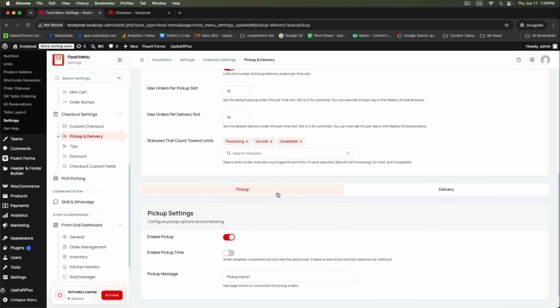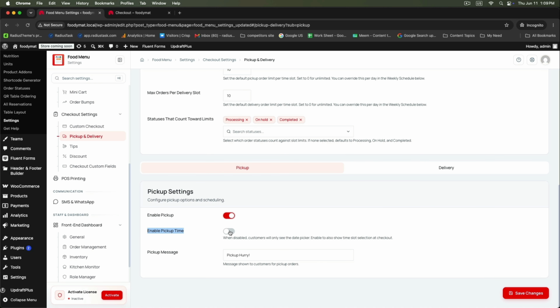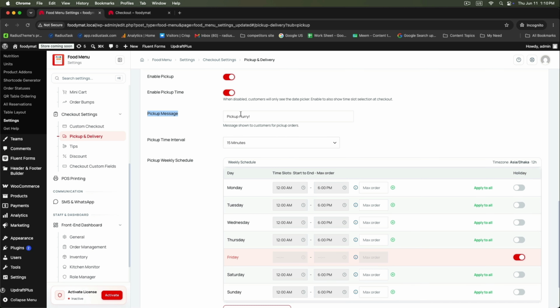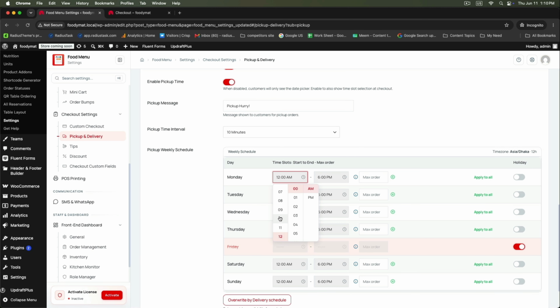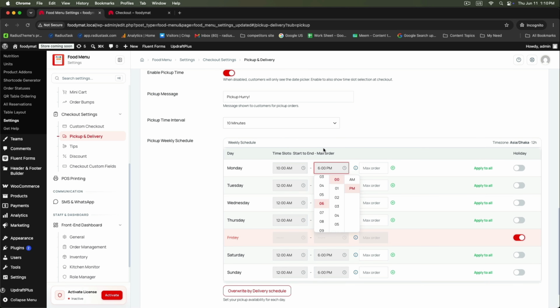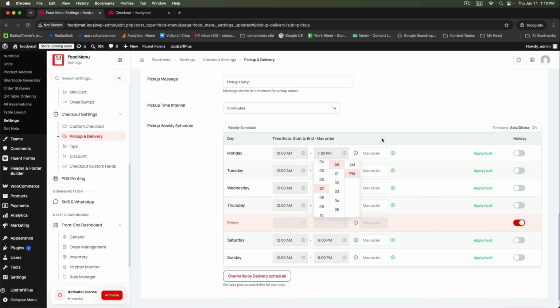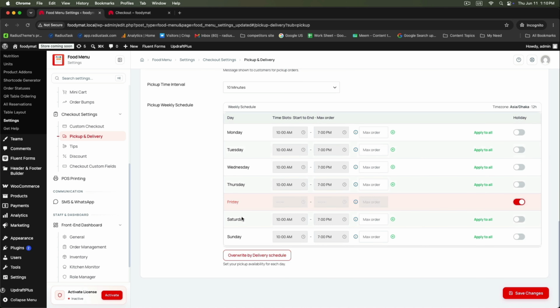Next, for the pickup settings, you can enable the pickup time for time slot selection at checkout. You can further add a pickup message to customers for pickup orders. Set your pickup time interval and weekly schedule. It will help you set your pickup availability for each day. You can also set your weekends for the pickup weekly schedule.